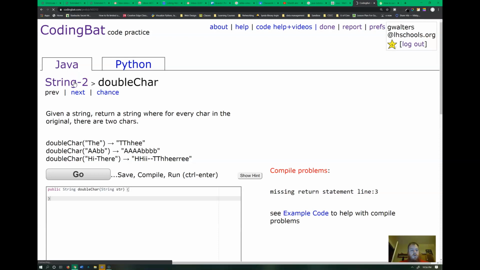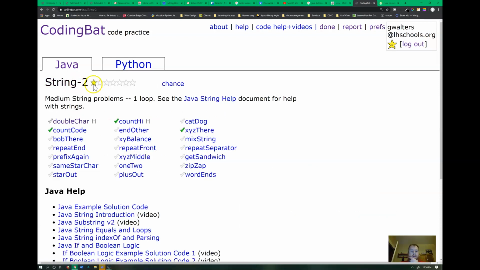All right, guys. So I'm going to walk through how to do the first one for the string2. The string2 ones are not bad, but almost all cases require the use of at least one loop. So we're still using all the same type of code that we used for string1. So I'm going to go ahead and go through the double character, the doubleChar.